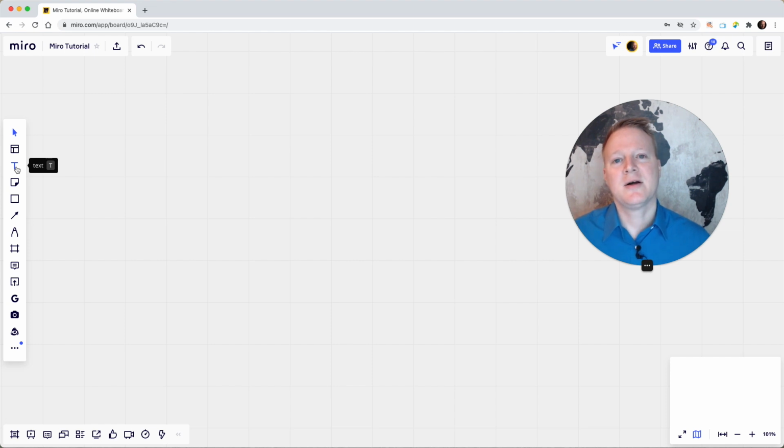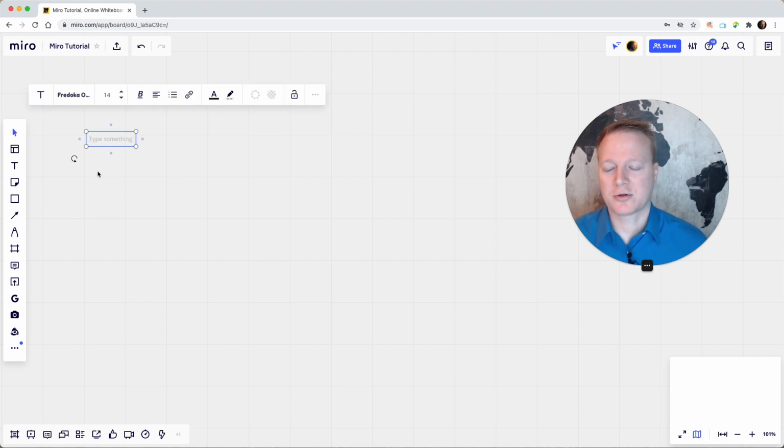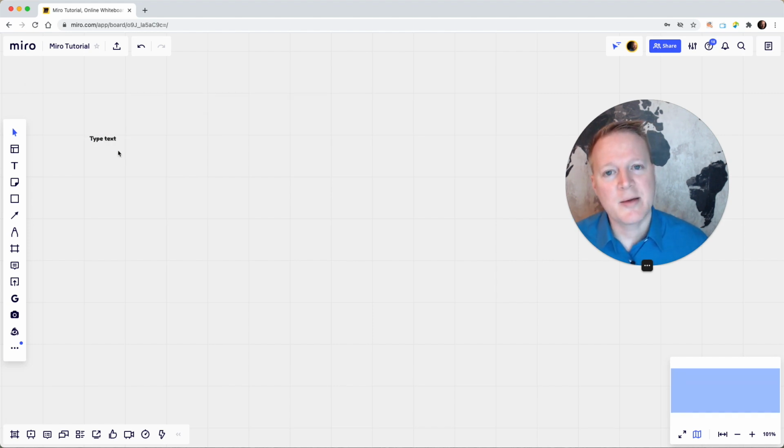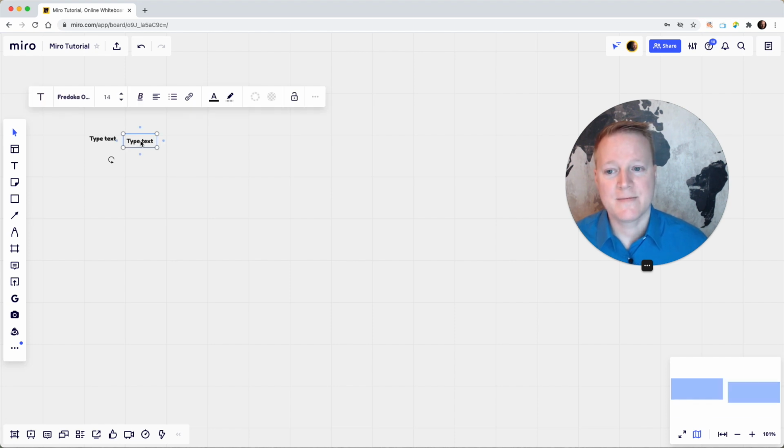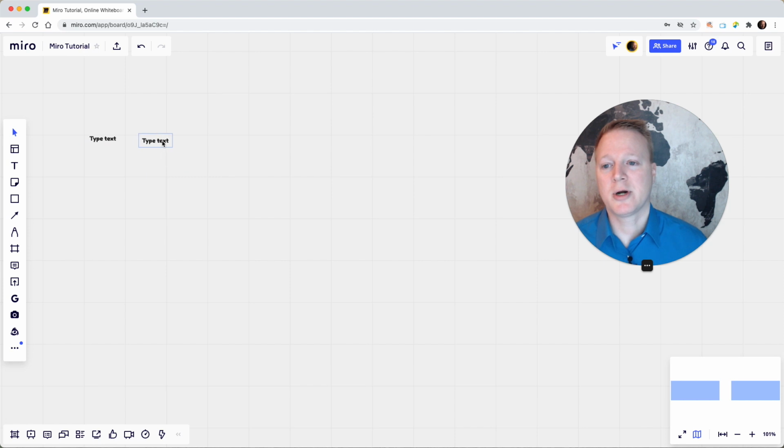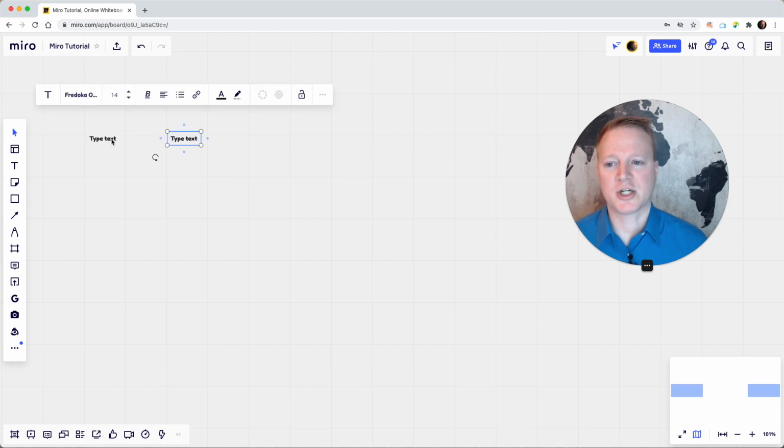Let's take a look at one of the most basic things we can really do in Miro, and that is text. We click text, we click anywhere we want on the screen, and I can type text. At any time in Miro, I can select an item or an object. I can hit Ctrl-C, and then I can hit Ctrl-V, and it will copy and paste it, allowing me to put it anywhere I want. And the reason I'm doing this is to show you a couple of options.